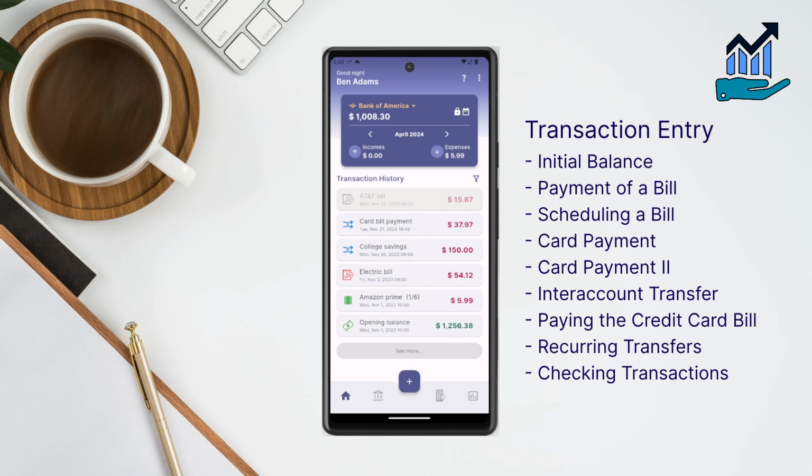Checking transactions. Another useful tool is marking transactions as verified. To keep track of your expenses, it's essential to verify that all transactions in your real account are recorded in the app. To do this, you can review transactions and mark them as verified.